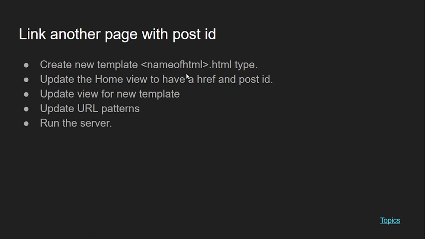So I created my own, then updated the home view to have an href and post ID. We are updating the home page so that we can connect it through an href to the template that you have created in the first step, which is create new template. Then you update the view to support the new template, and then you update the URL file to make the changes so that you come to the right page, and then you run it on the server.